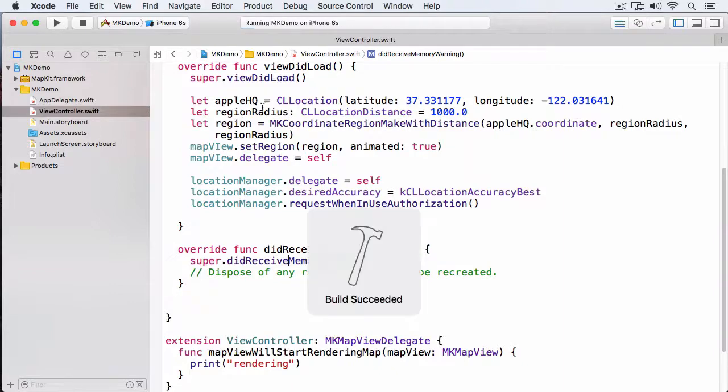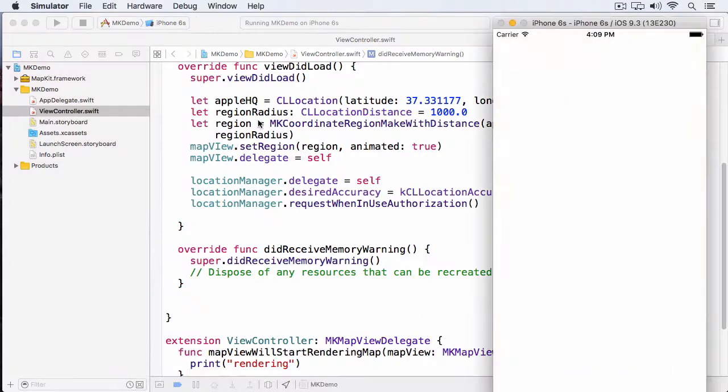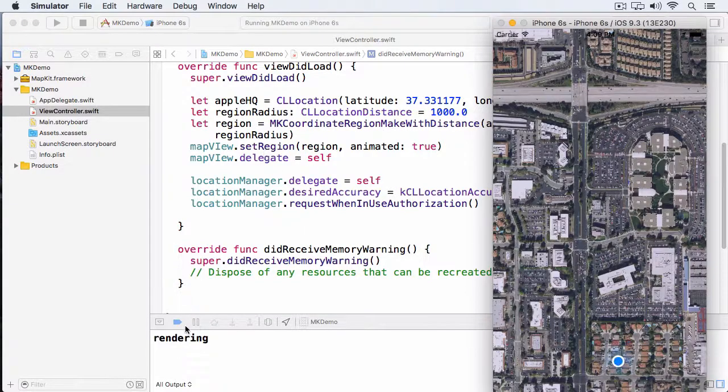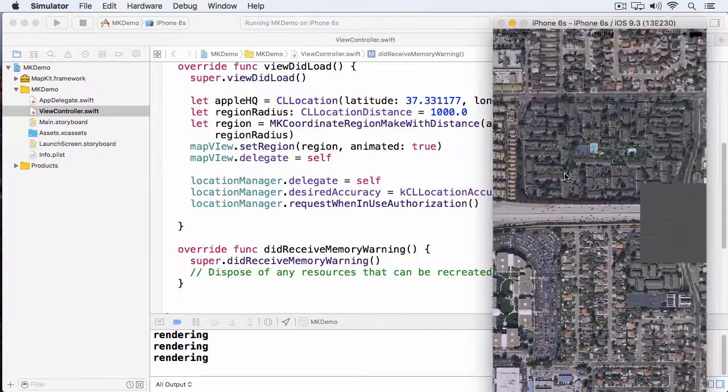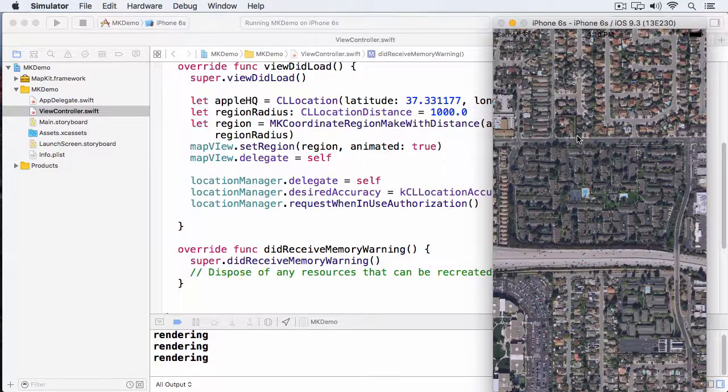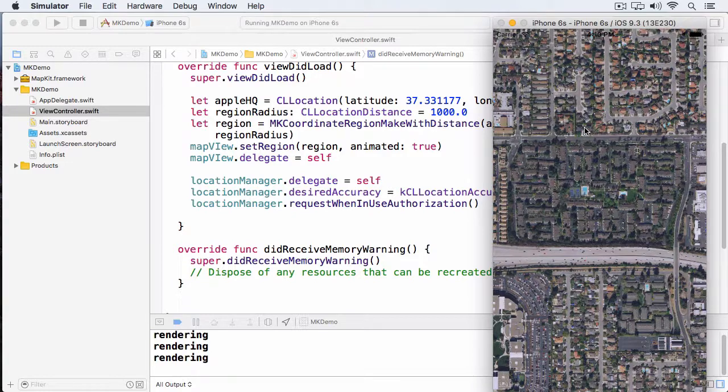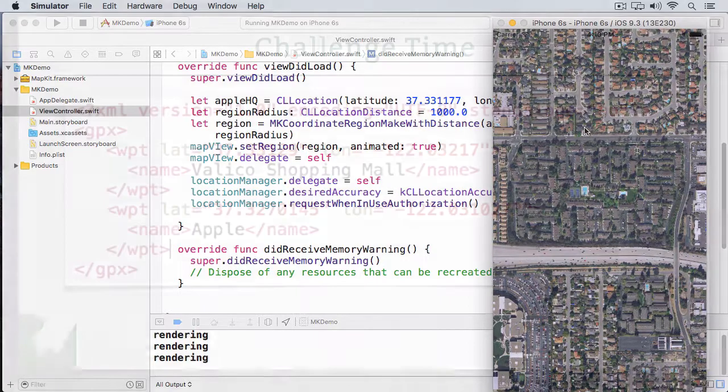Now I'm going to build and run. And now you can see it showed rendering when the map initially appeared. And now, as you can see, as I move it, we get more rendering messages. And these messages, again, are code opportunities that we can implement in our app.